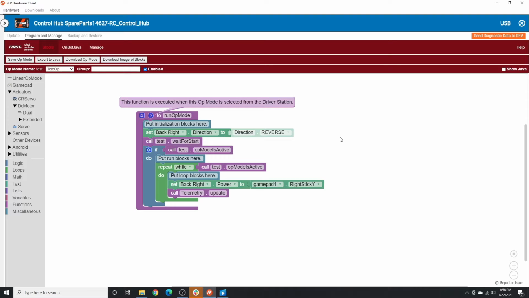I've got two motors on one side and two motors on the other side. So forward is forward for two of the motors, and forward is backward for the other two of the motors. So if I told all four of the motors to go forward, the robot would spin around in circles.